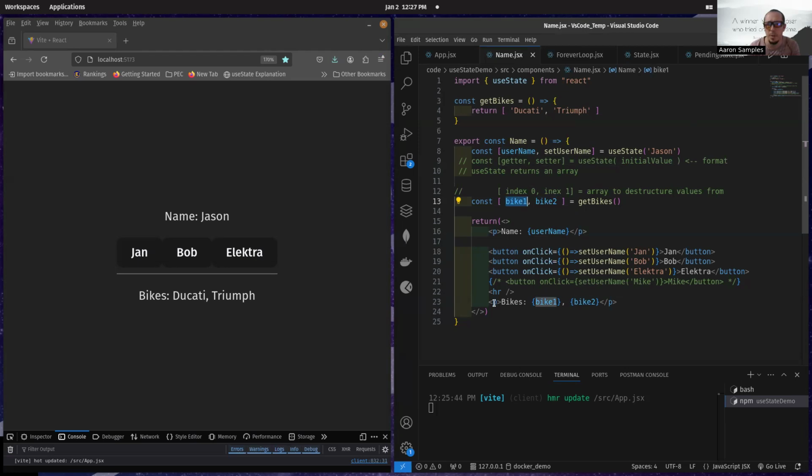So we see down here I have this p, bikes, bike1, bike2. So bike1 is the first one. That's Ducati. Then here I have bike2. It's the second one in the list at index 1. And that is Triumph. It shows up down here. So that's how we destructure arrays. And that is exactly what we're doing right here.